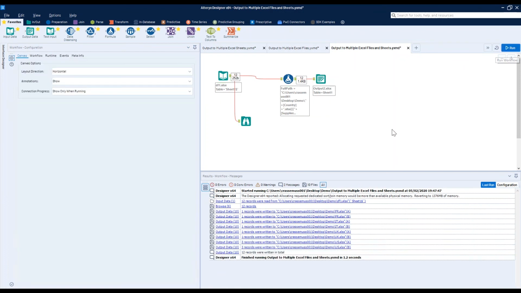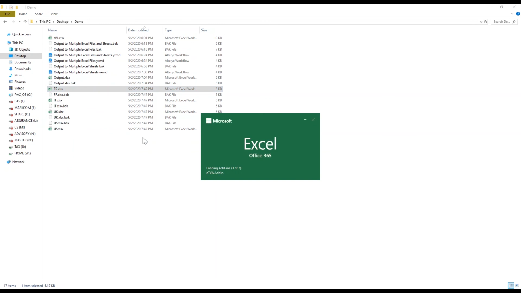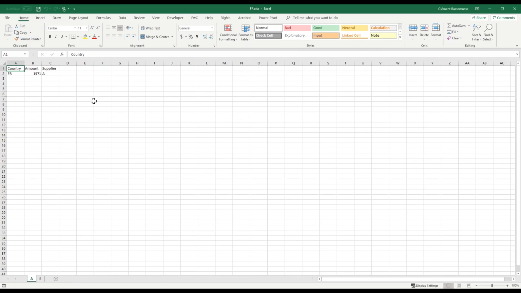So you can see here in the list of output, I got a lot of different files because first they are based on the country field, then on the supplier field for the sheet names. Let's have a look. Here, let's open the France file. Okay. And here you can see that I only have French values and it is split into multiple sheets based on the supplier field.